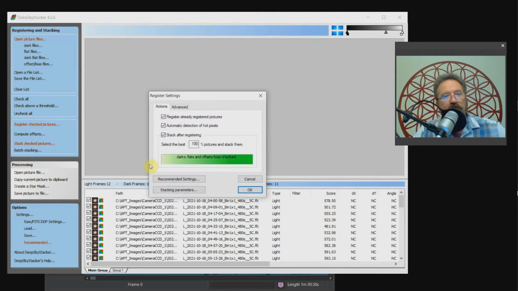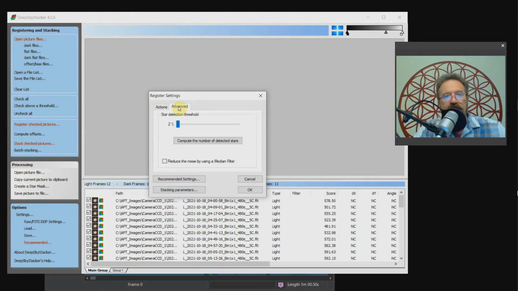So now we're going to register these pictures. Here we go. We're going to hit registry or register, and we're going to do advanced, and we're going to set this threshold at 2%. We could go all the way up here to 98, but we're going to go down to 2%.